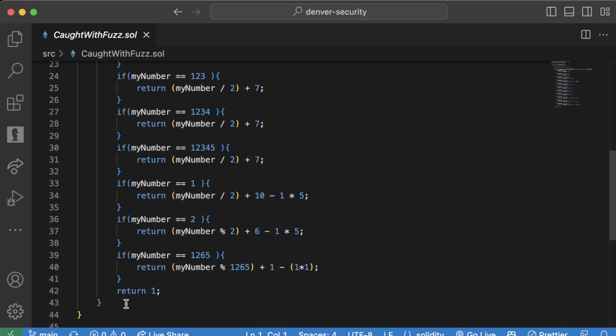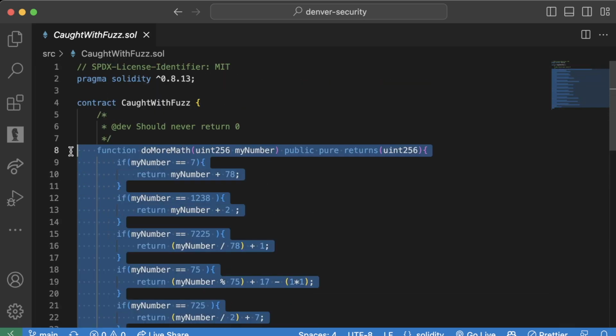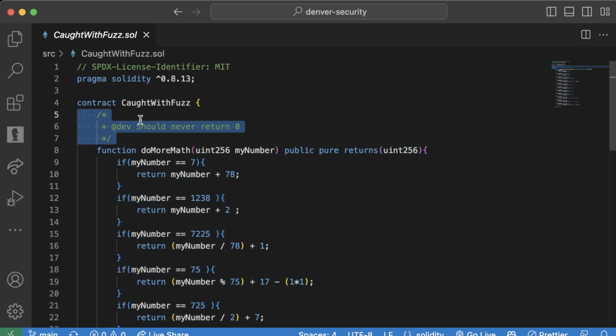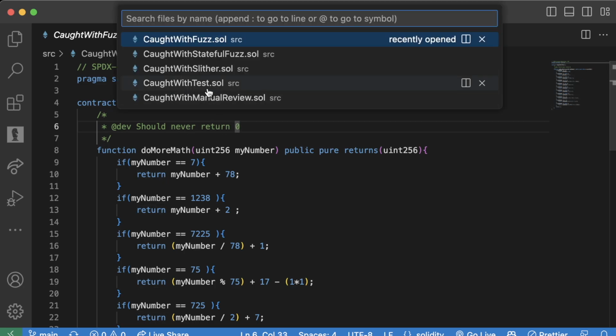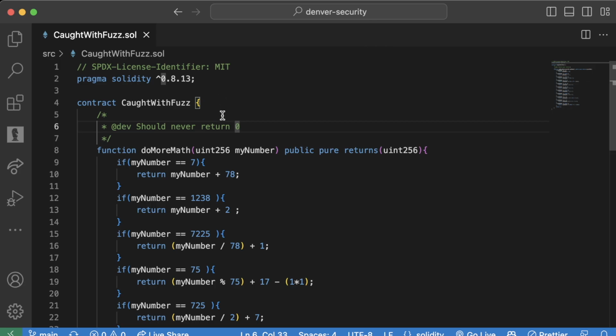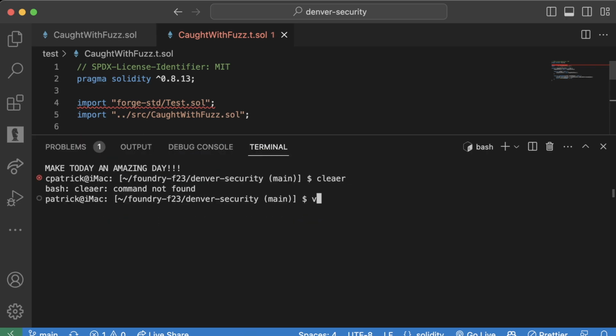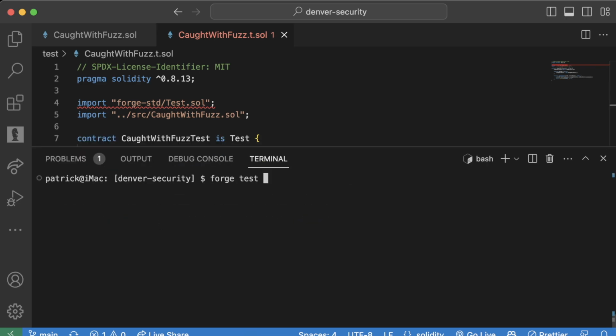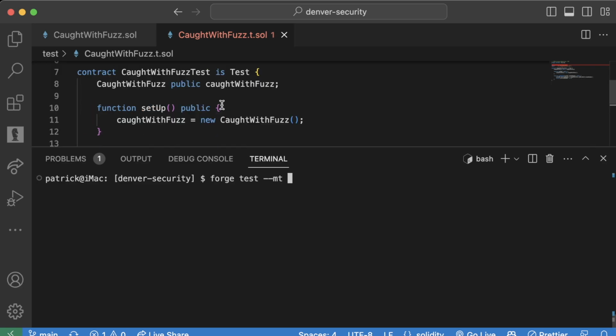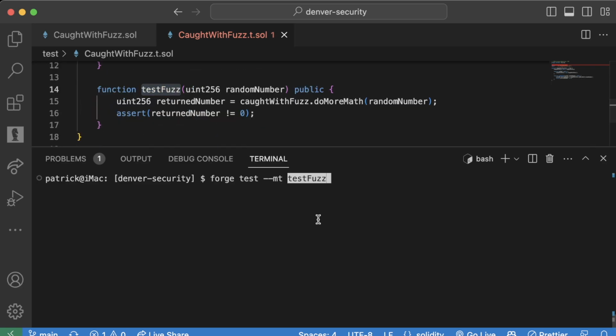What's next? We've caught with fuzz, which we know what fuzz is. We learned about fuzzing. We have this massive function, and we see this here says should never return 0. So there's probably a fuzz test. If we look in our fuzz tests, we actually smartly wrote a test fuzz here where we say the return number from that function should never be 0. We can then grab that and run forge test -mt, test fuzz.